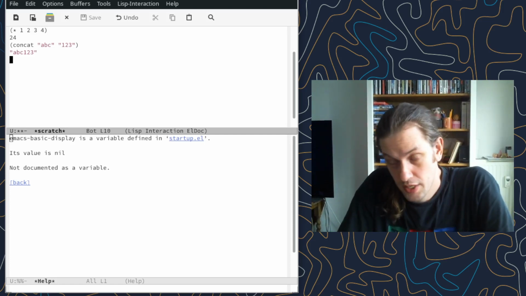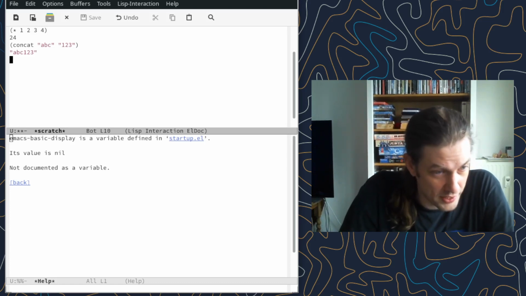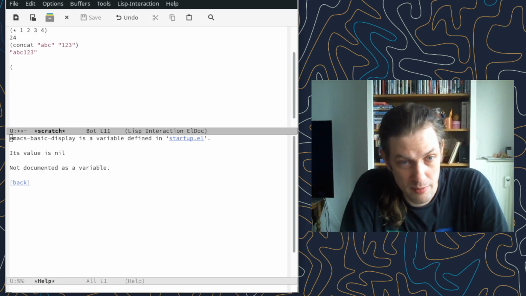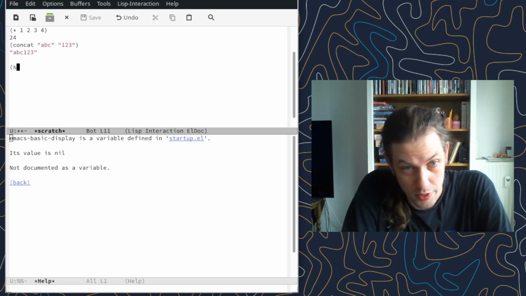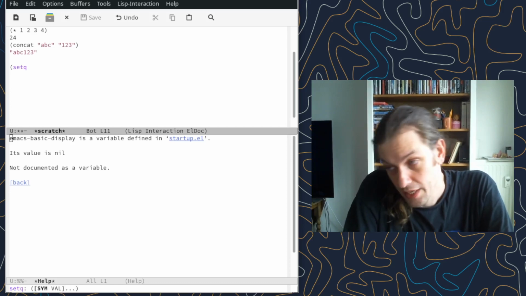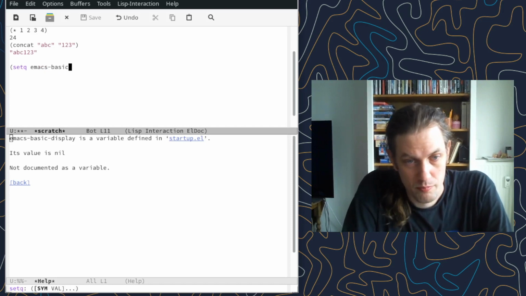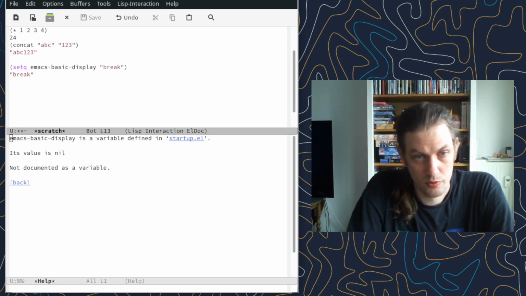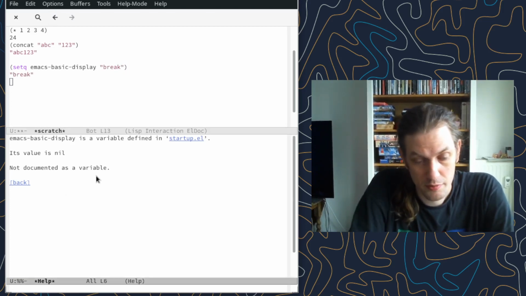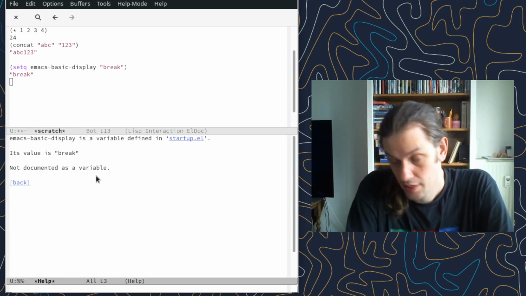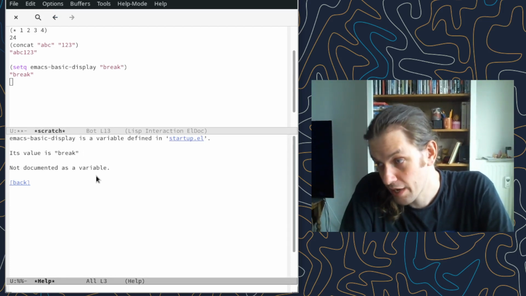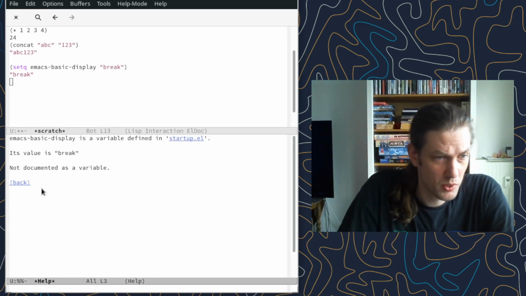So much for help. The next thing is customization. So I can set values, for example, Emacs basic display. I don't know what that does, but I can set the value for that. I hope I don't break something. So I've now set it. I go back in this, I press G for refresh, and it says, now it's set. So I can change the state of Emacs itself at any time, wherever I am, whenever I want to.